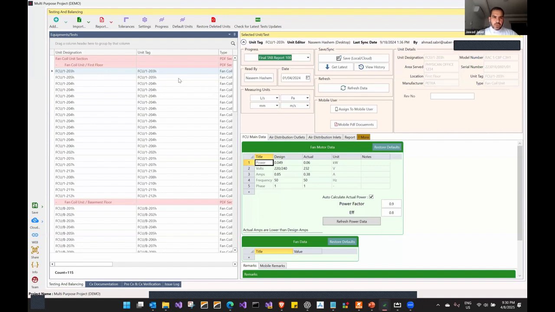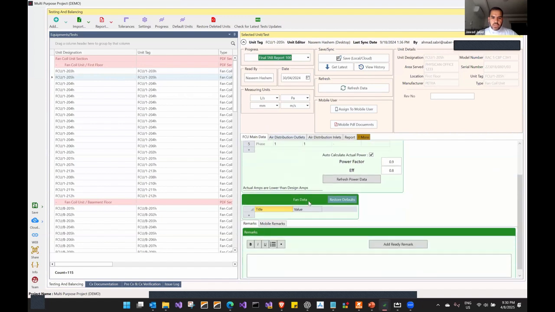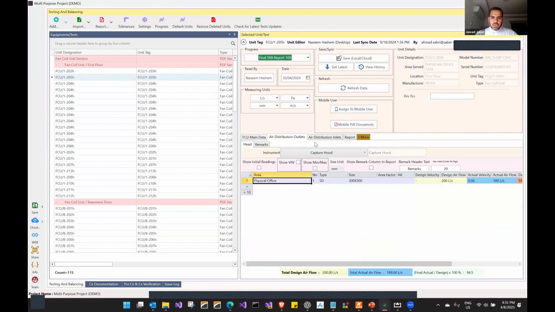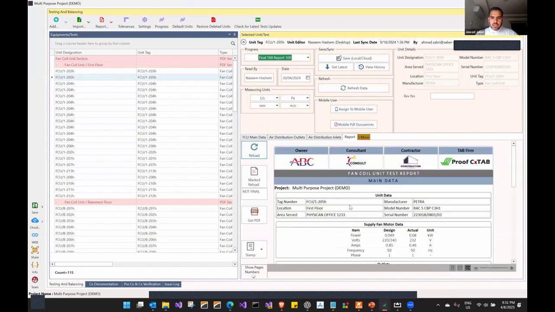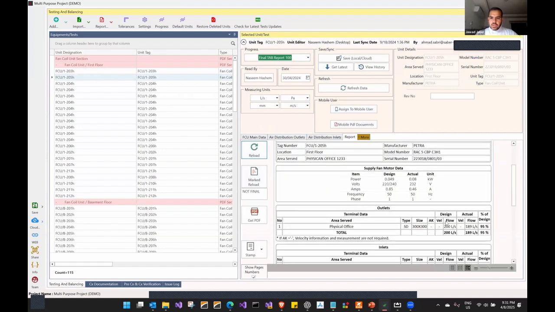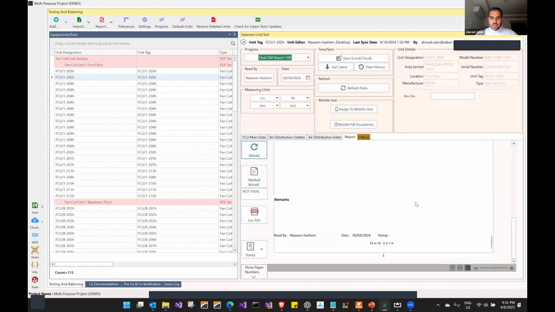And once you select any unit from here, you can see the details of the equipment here. So the details include, for example, for the fan coil: main data, fan motor data and fan data, air distribution outlet, air distribution inlet, and the report. So everything you do here and here, you can see the report of it just in one reload. You can reload the unit. You can see all the details here for the fan coil unit.